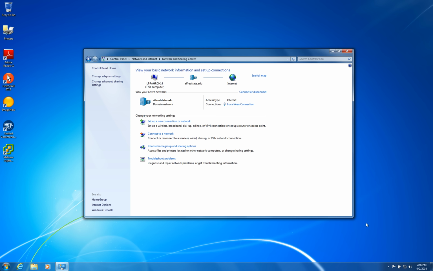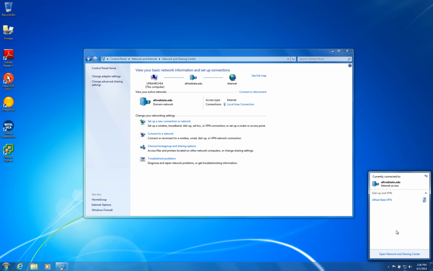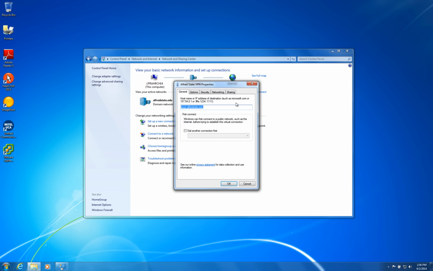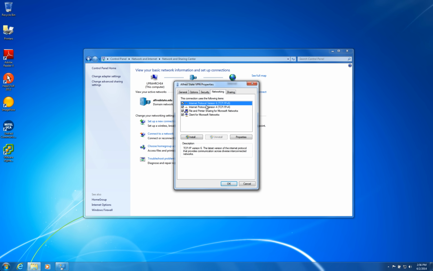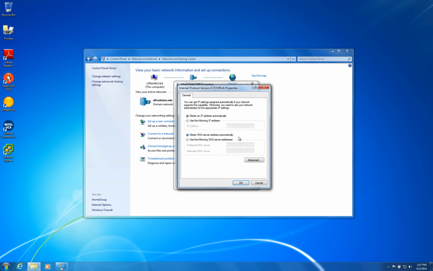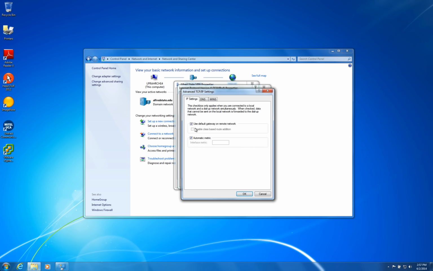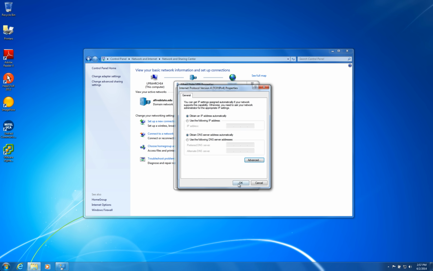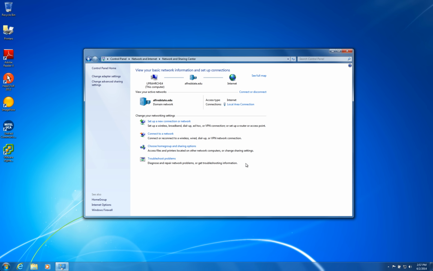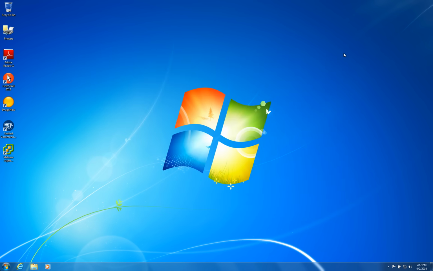I have one more configuration change to make. If I go down here in my system tray and click, I can go up to my Alfred State VPN and click Properties. I want to go to the Networking tab, and I want to go to Internet Protocol version 4, click Properties, click Advanced, and uncheck Use Default Gateway on Remote Network. And then OK, back to the beginning screen, and we can close that out.